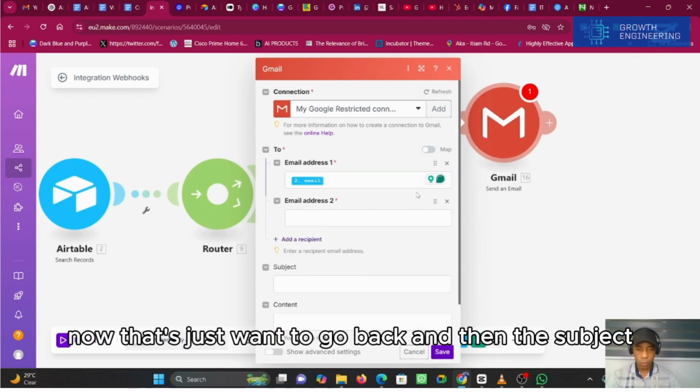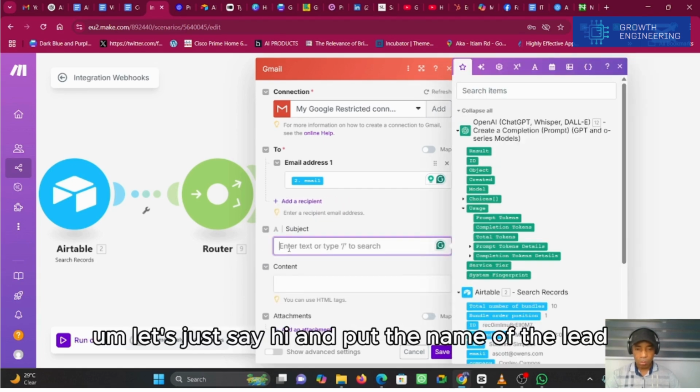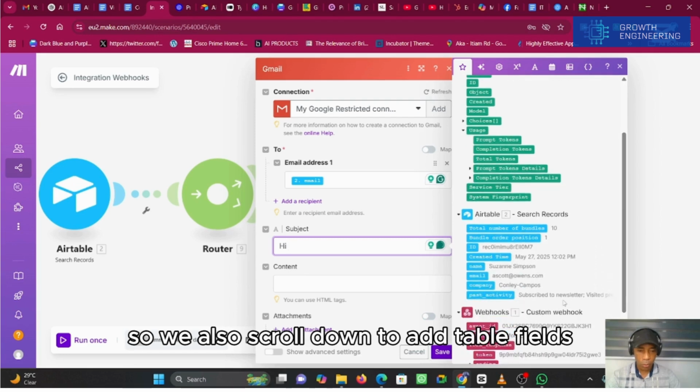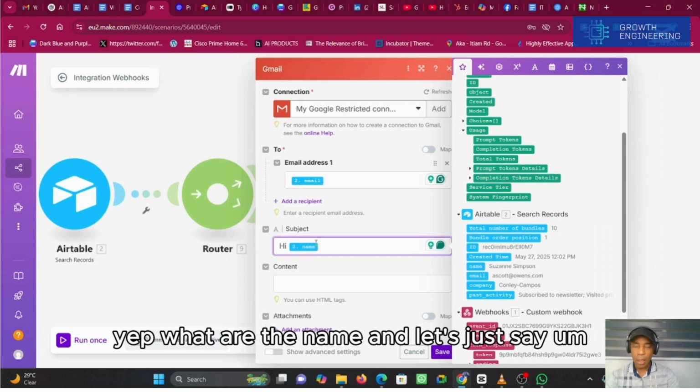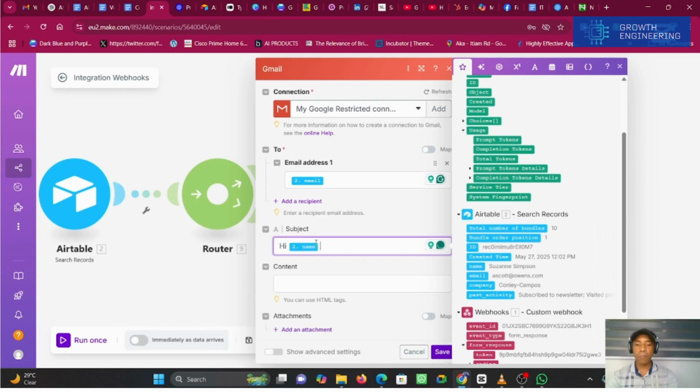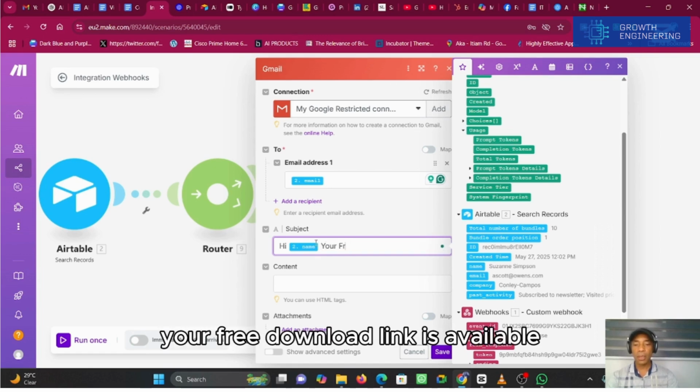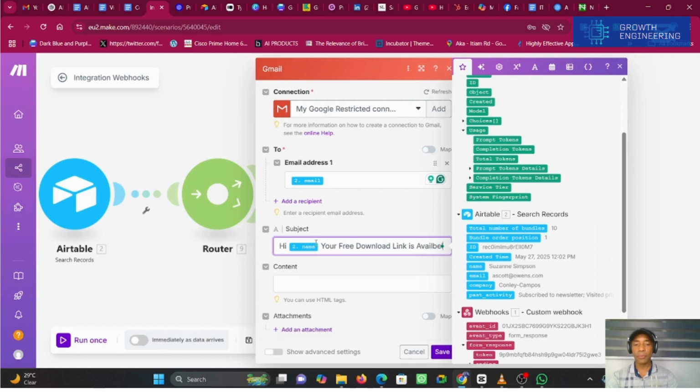Address number 2, no, that's just one, so go back. And then the subject. Let's just say hi and put the name of the lead. So we also scroll down to Airtable fields and click on name. Yeah, we'll add the name. And let's just say your free download link is available. All right, let's just say that.